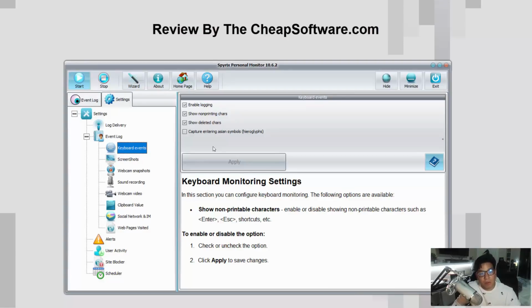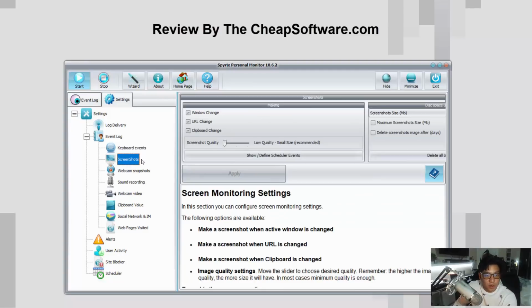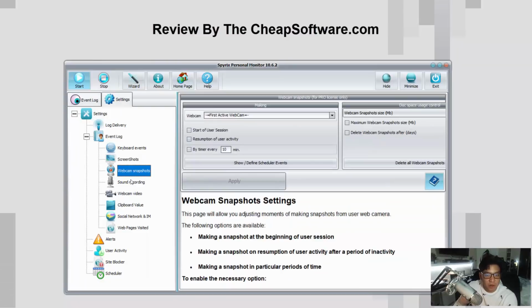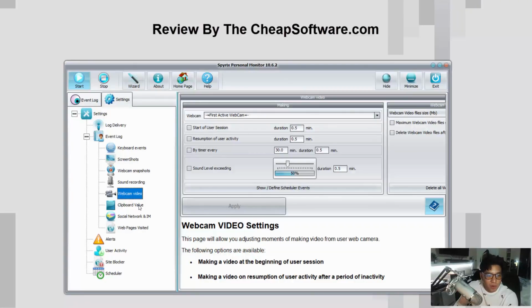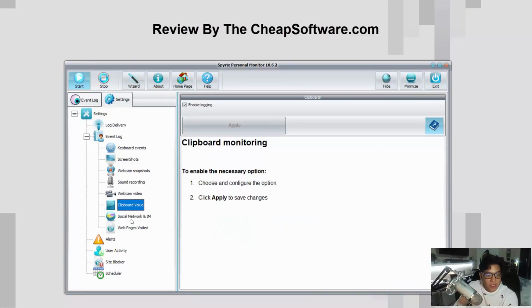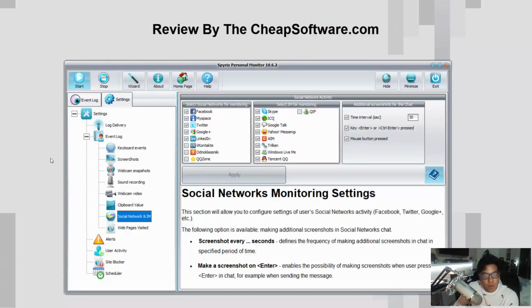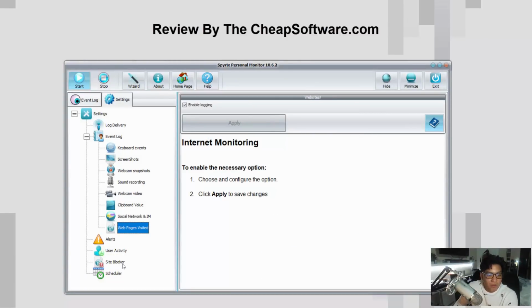So for example, you can enable logging of keyboard inputs here. You can enable, of course, the screenshots like I mentioned and how that's triggered. Things like webcam snapshots, if your computer has a webcam, and sound recording, you can trigger those if needed. For example, if a sound level exceeds a certain decibel level, so if it's too loud, it'll start recording. Webcam video, clipboard value, and other information such as social network and IM. It can run those chat logs and make sure those get recorded. Web pages visited, so web history, all of these things can be edited here.